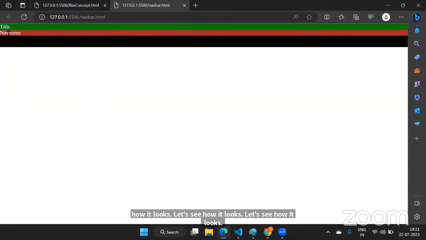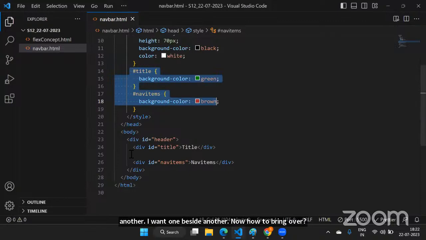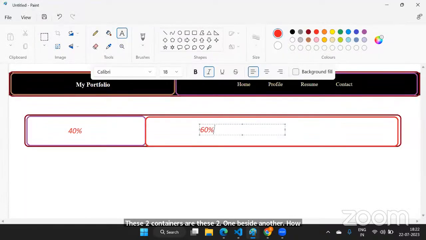Now see, title and nav items are taking 100% width, but they are coming one after another. I don't want one after another, I want one beside another. Now, how to bring these two divs one beside another?